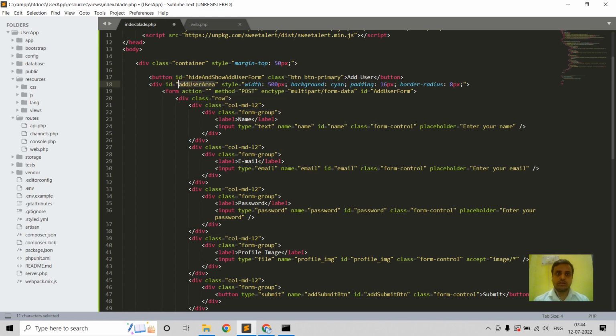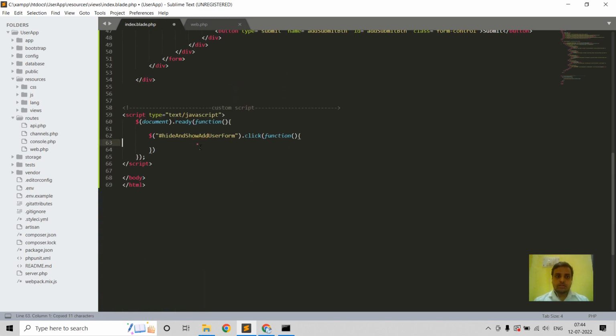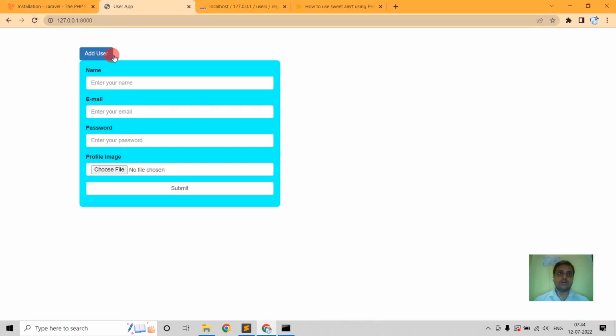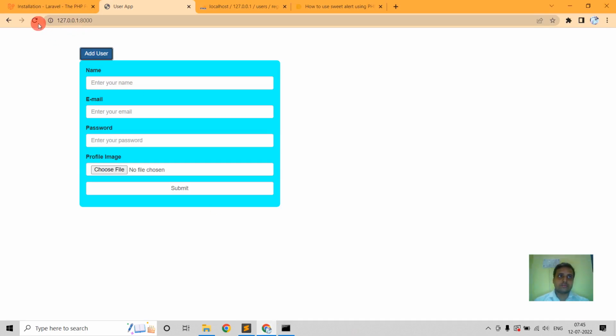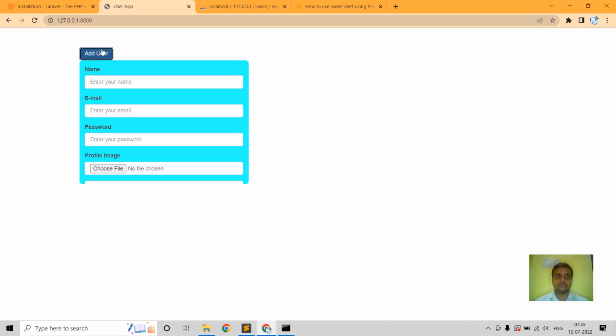This will be the ID. So here, pass that ID and write toggle. Now I'm going to check whether it is working or not. And here we will pass 1000, so it will happen in 1 second. You can see it is working fine.